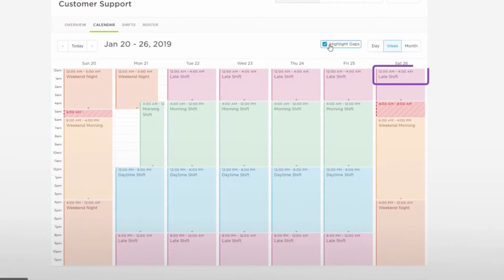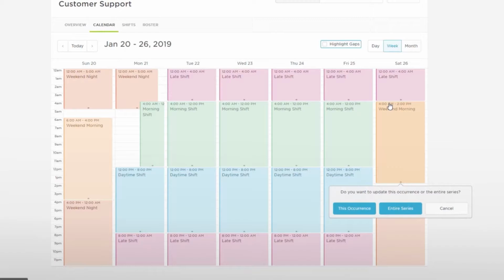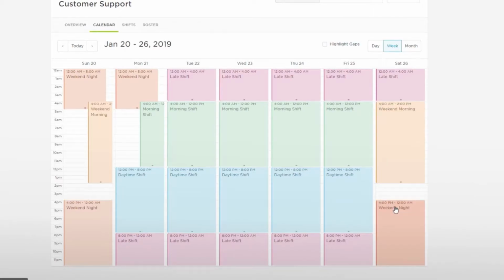We can see that the night shift is the correct duration, but the weekend morning shift starts 2 hours too late. We can move a shift in the calendar by clicking and dragging the shift. So let's move the shift up 2 hours to correct the time. Click Edit Series to make sure all the shifts are adjusted. Clicking Edit Occurrence will edit only this one occurrence of the shift.